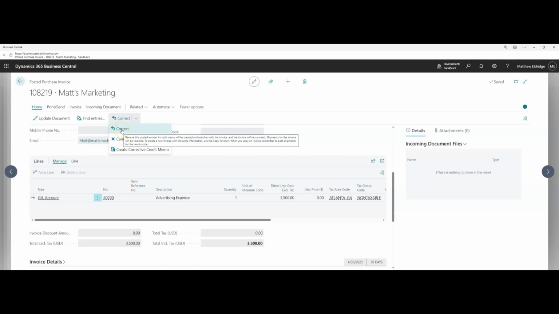Correct will actually create a credit memo, apply it to this invoice, and then recreate the invoice in an unposted fashion, allowing me to make the changes and then post it. And my last option, create corrective credit memo, will basically work as the copy feature does. I can create a credit memo and then post that credit memo against that purchase invoice. So let's take a look at what correct does.